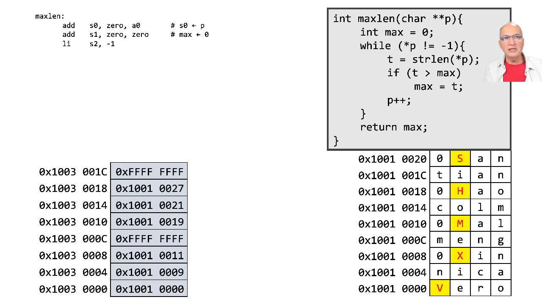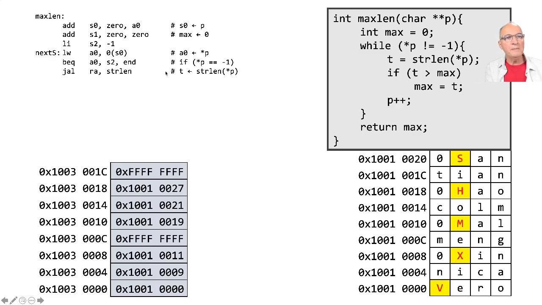I'll initialize the sentinel. My sentinel is -1. And now I will start the execution of my loop. Inside my loop, the first thing that I need to do is to obtain star p. It's a load from p into a variable, in this case A0, because I'm going to be passing this to string length. But after I do the load and before I call string length, I need to test it to see if this is the sentinel. So I ask whether star p is equal to -1. If star p is equal to -1, I am done and I'm going to go to the end. Otherwise, I'm going to call the function string length, and I'll pass to string length the value of star p.